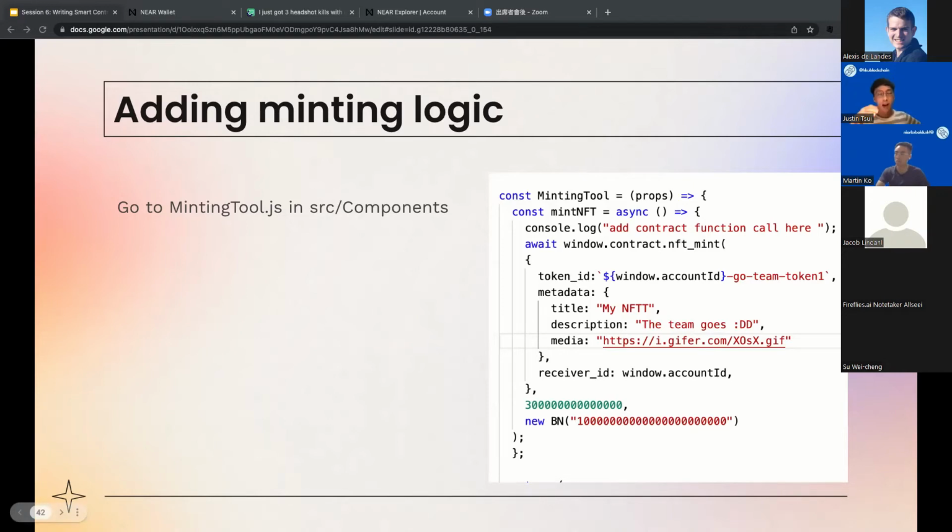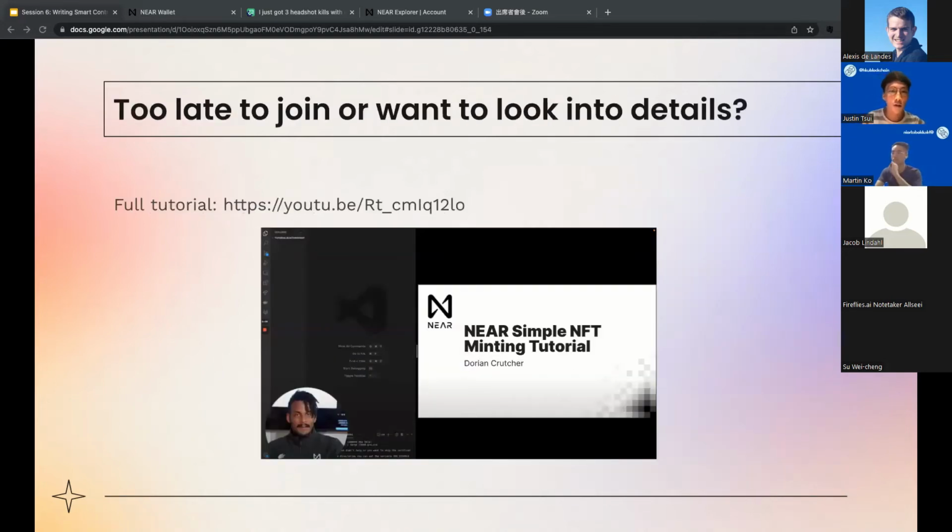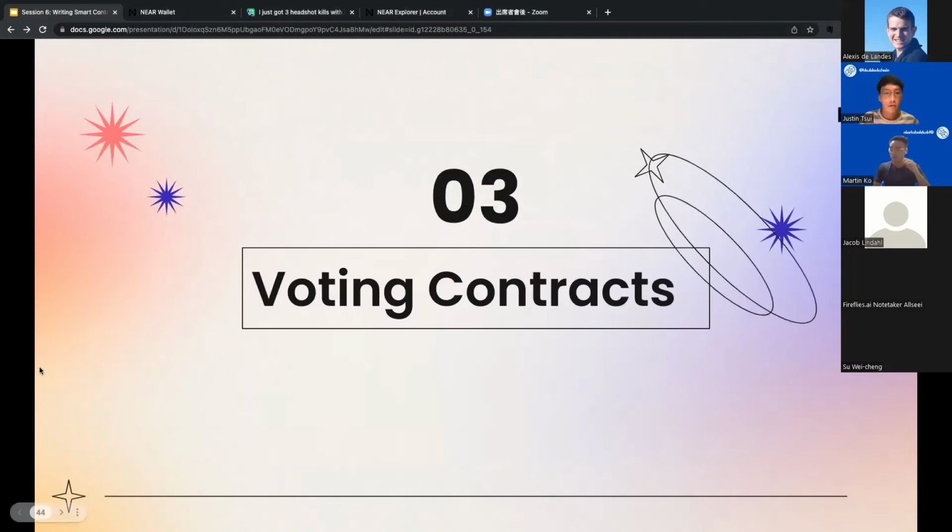So the time is running short, and I'm sorry if you haven't caught up with what I just talked about. But the show needs to go on, and if you joined late or want to look into the details of what I just talked about, you can see the full tutorial here. Anyway, I will pass the stage to Martin, who will talk about the voting contract.